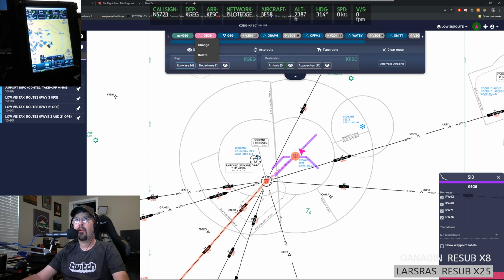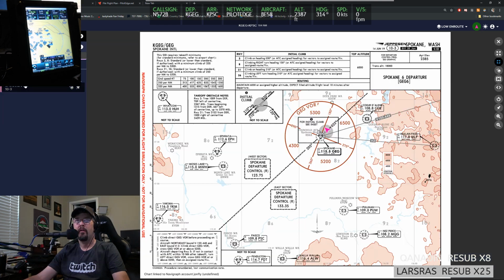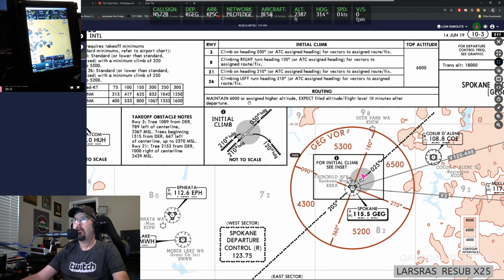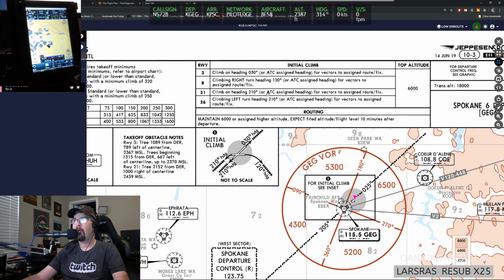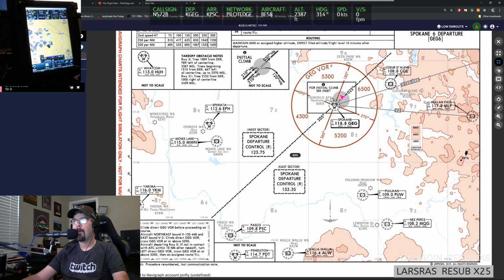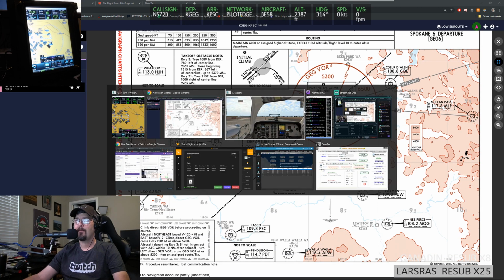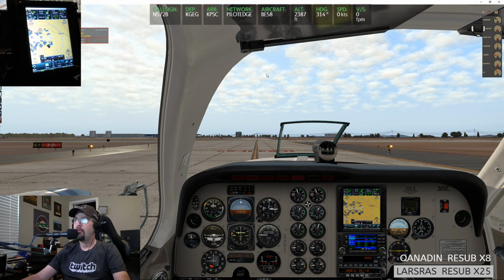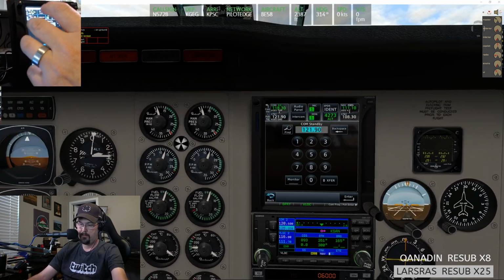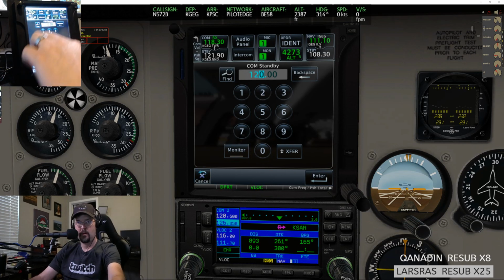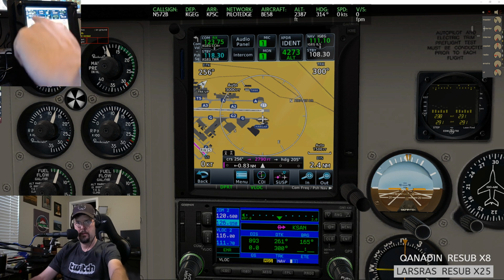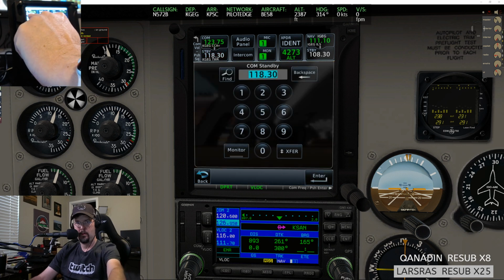Let's do the SID, Spokane 6 departure. It says climb on heading 210 or ATC assigned heading for vectors. Welcome 206, connect Aspen Tower 18.85. Set heading 210. Heading 210 degrees. I'm going to put departure in Aspen standby. Tower, 206 is localizer DME Echo, circle to land 15. Welcome 206, Aspen Tower, runway 15, cleared to land, wind 310 at 4.